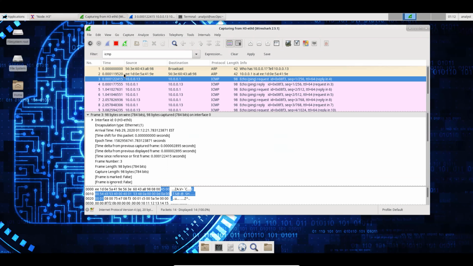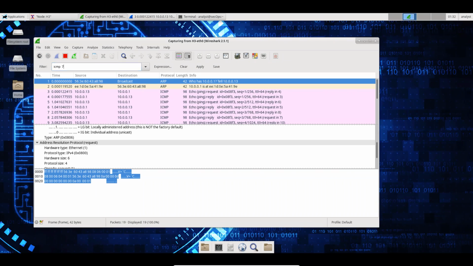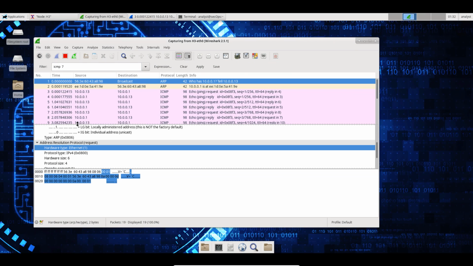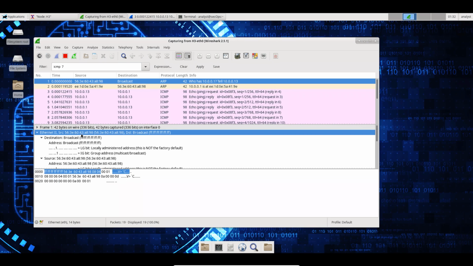In this highlighted blue line, we examine the second line in the packet details pane, the middle section. This line displays the length of the frame. The second line in the packet details pane shows that it is an Ethernet II frame. The source and destination MAC addresses are also displayed. The MAC address of the PC's NIC is 563E60438898. The default gateway's MAC address is EE1D0E5A419E. By clicking the arrow at the beginning of the second line to obtain more information about the Ethernet II frame, we see what type of frame is displayed, which is IPv4 or 0x0800 frame type.